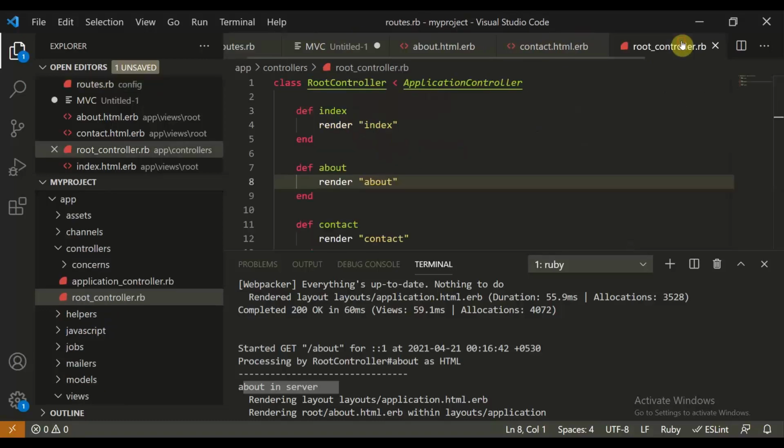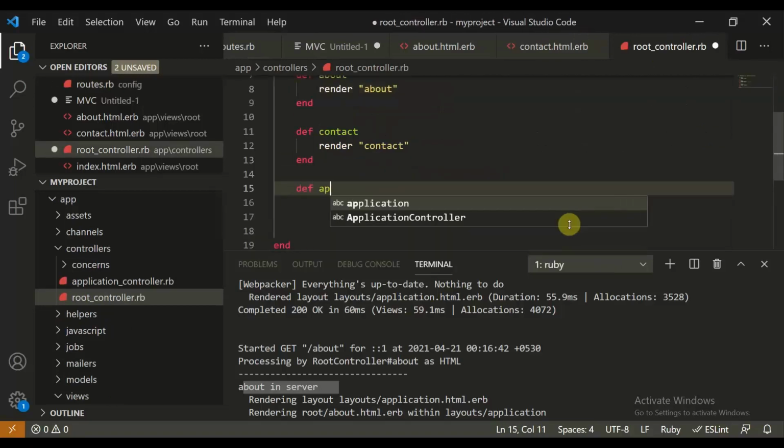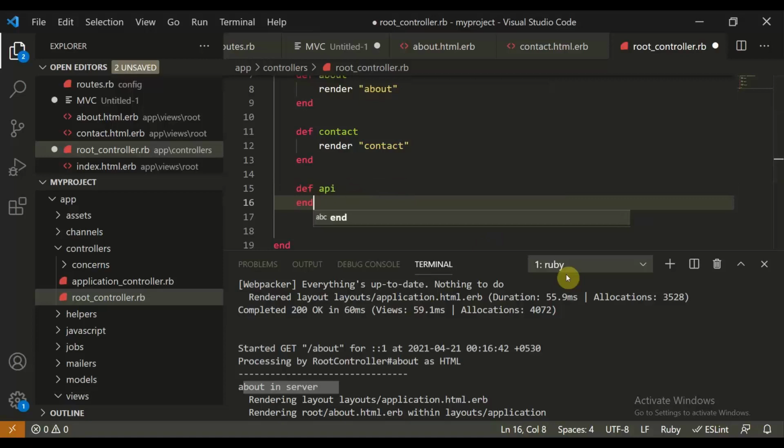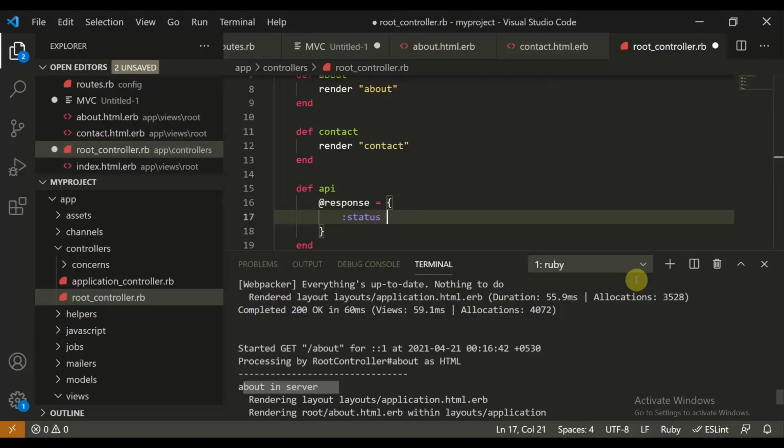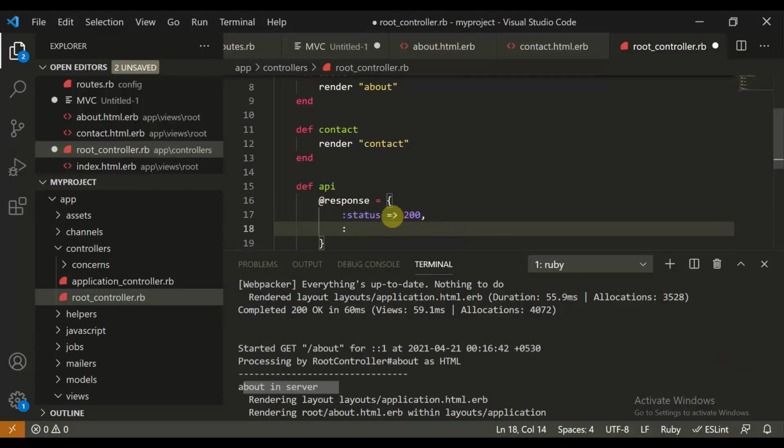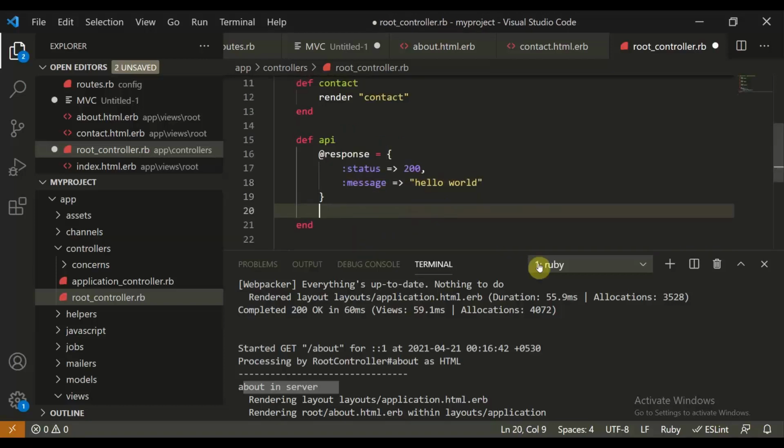So now one short activity we are going to do. We are going to create an API method. Let's create API, and let's end this. Let's create a variable response, and let's give them a key. So basically, in Rails, we give a key by giving a colon. So status is equal to 200, and basically it is like a hash map, and message is equal to hello world.